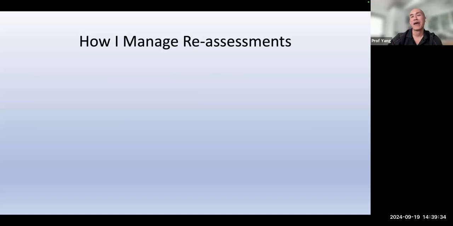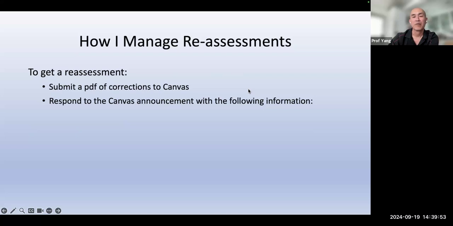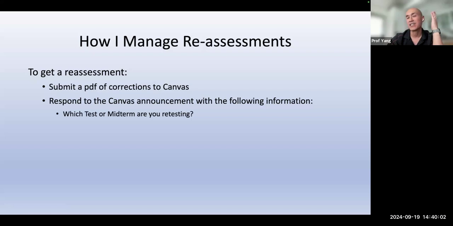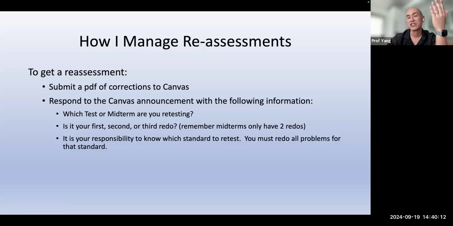So I wanted to demonstrate how I manage my reassessment. This is supposed to be nuts and bolts, right? So first question is, how does a student get a reassessment? They have to take their original paper test and submit a PDF of their corrections to Canvas. Then I post a weekly Canvas announcement and they need to respond with the following information. I need to know which test or midterm are you retesting? Is this your first, second, or third redo? And I need them to know which standards they will need to retest. Now, I make it clear that they have to retest all problems for that standard.